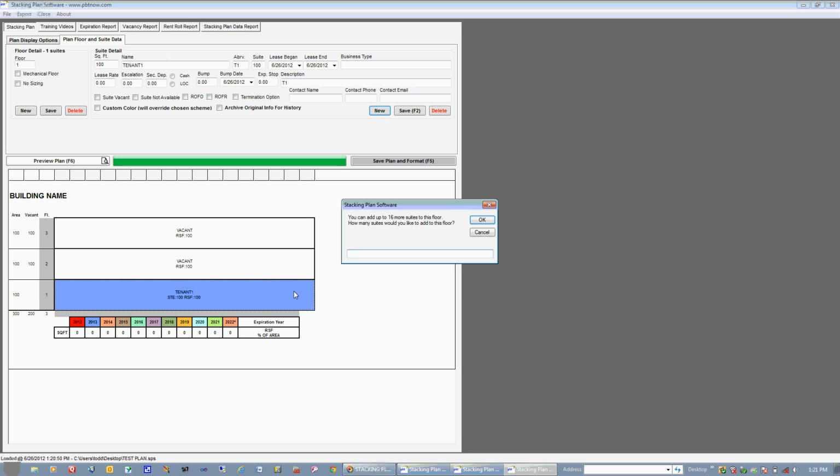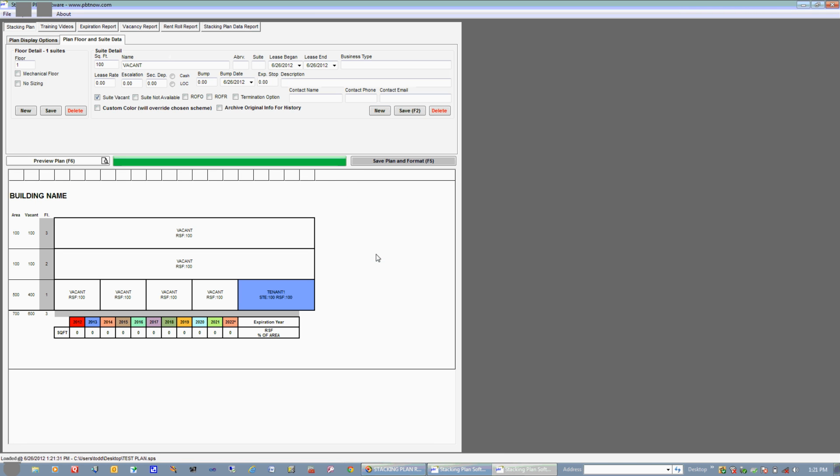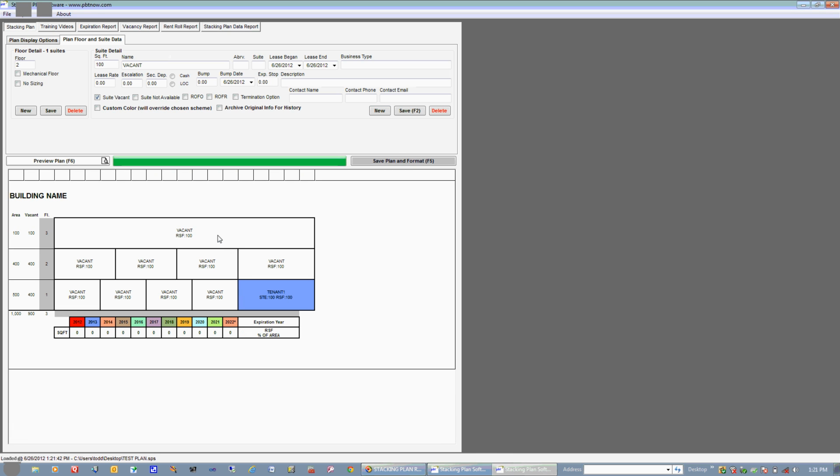But in this case, let's just say that our first floor has 5 suites, so we need to add an additional 4 since we already have 1. So we'll hit 4 and press Enter. And this creates 5 suites within our first floor. And we'll go ahead and add 3 more suites to our second floor, and we'll add 1 more suite to our third floor.